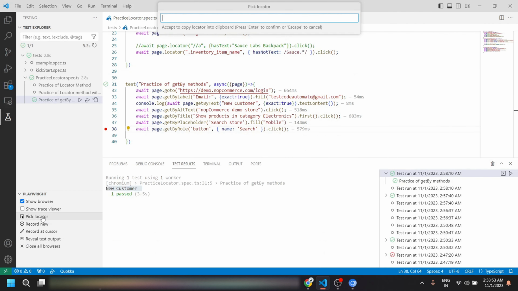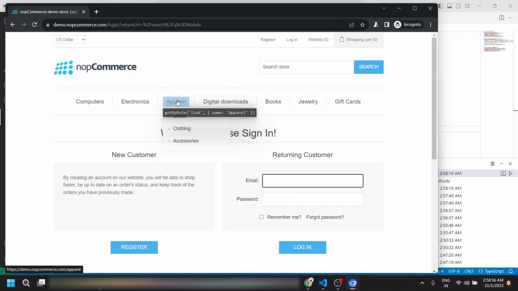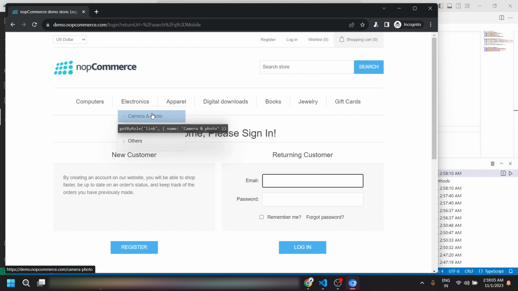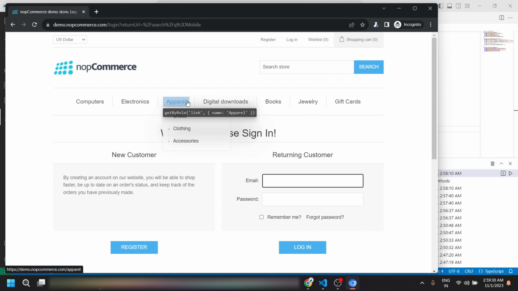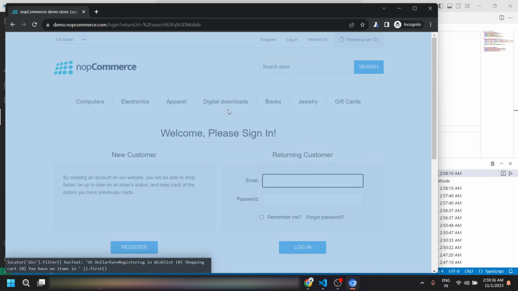Okay, let's use pick locator again. So see, if I am highlighting these elements also, Playwright is suggesting this getByRole only. See, you are able to see it in this tooltip, right? getByRole, and role is link, okay, for this element, and the name is, what is name, the option which we are putting, right? So the name of this particular link is electronic. See here, it is for this one, right? A link, and the name is apparel.